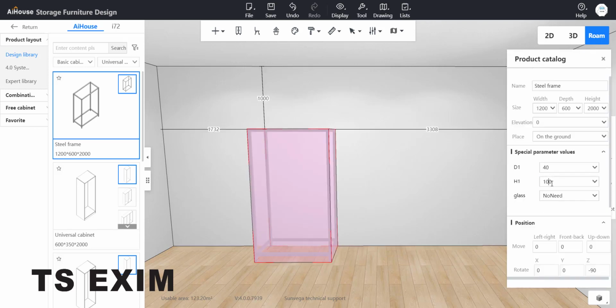We don't want the leg, so set the h1 to 0. Then you can change the thickness of the frame. T1 is the thickness. Here I change to 20.